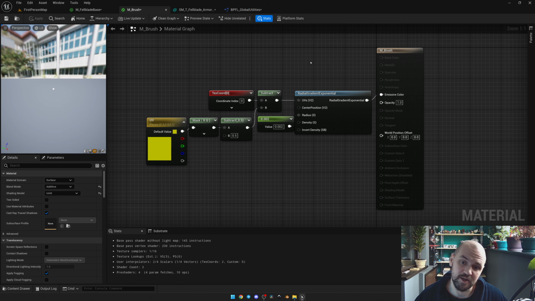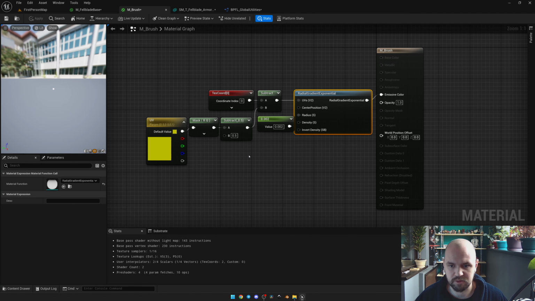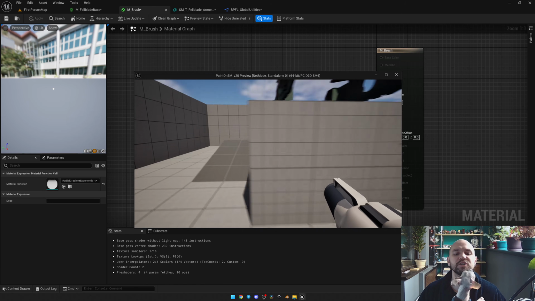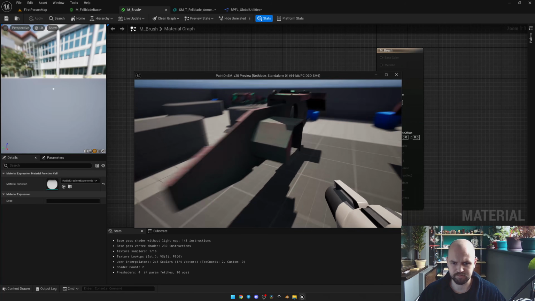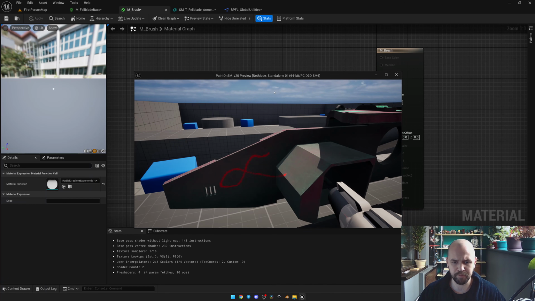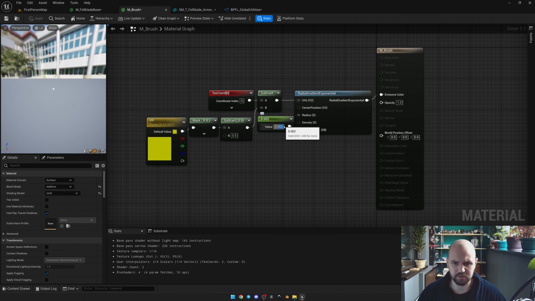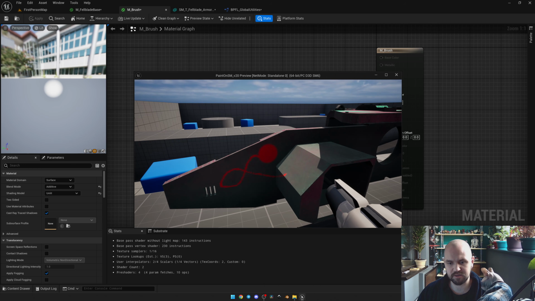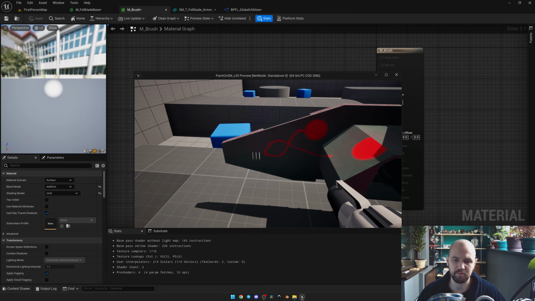Next, we have the RadialGradientExponential function, which can help us to get the round shape. And here we also define the radius of our brush. With this one, we have a small brush like this. But if we change it, let's go with something like this. Now if we start painting, you see that the brush is much bigger.